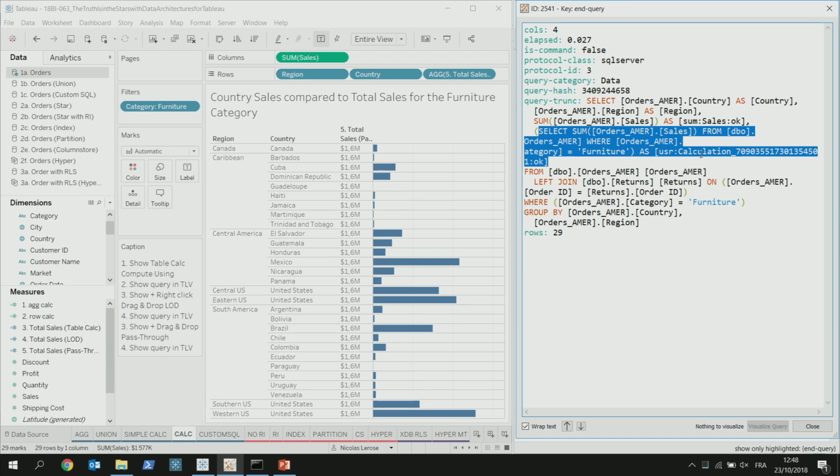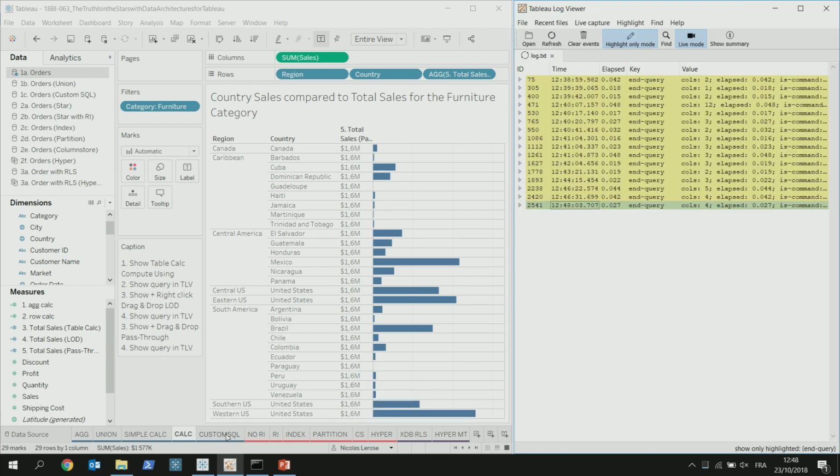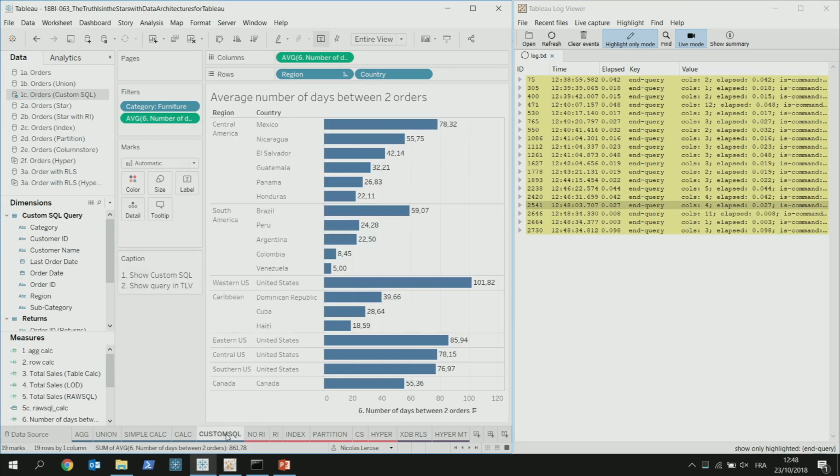So you see, understanding how Tableau generates queries is important for you to have an impact on your database. Okay? So far, so good? Last but not least, the custom SQL.